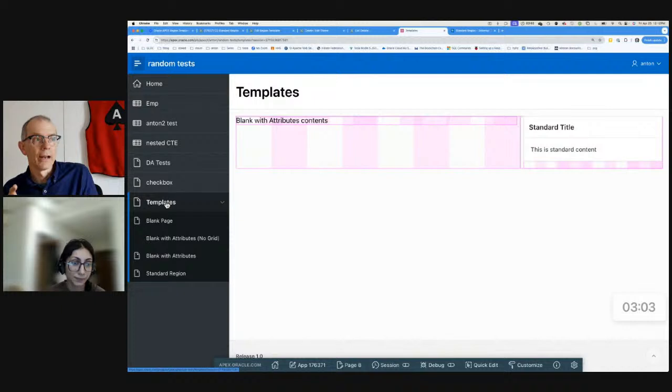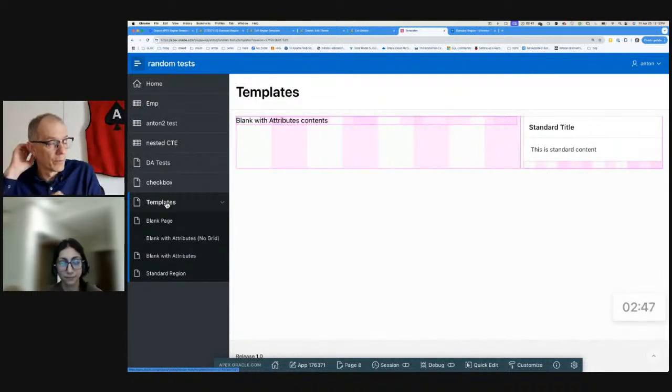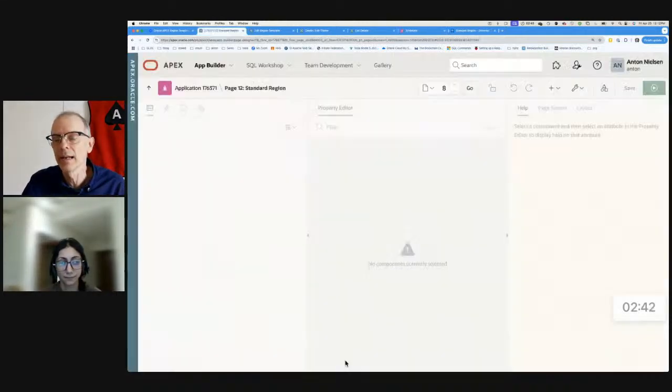I completely agree. In general, you shouldn't have any items in a blank with attributes region with that template. You shouldn't have any text in there. You shouldn't have anything at all except a subregion or a couple of subregions to move them around. And so, in fact, on this page, that's exactly what we have.